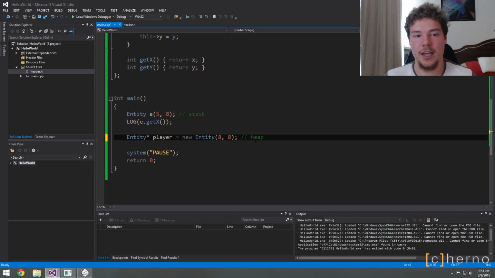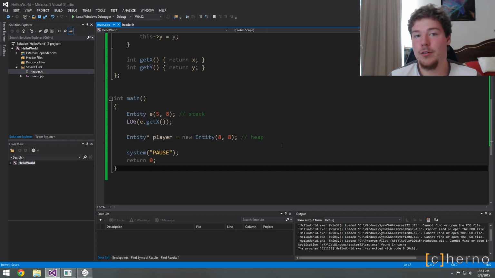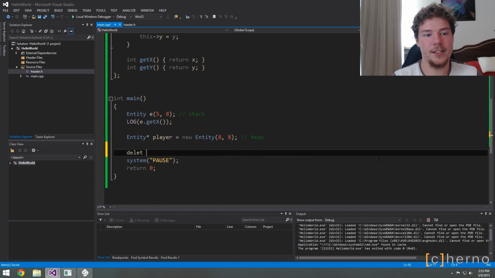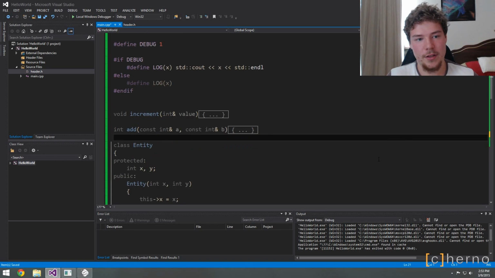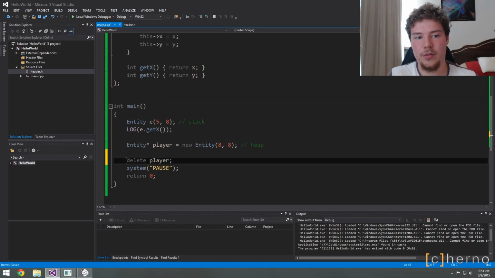That will be made on the heap. So what happens is this object actually won't get deleted until I call delete. So when I say delete player, that's when it will get deleted. So you have to remember to do this, okay?